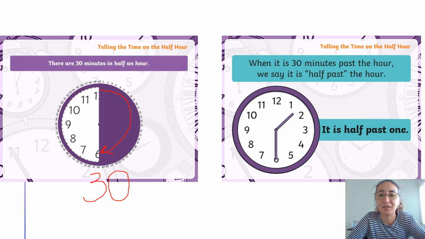When we say the 30 minutes has passed the hour, we say it is half past. So in here, remember, we were looking at how the hour hand is half past the 1. It's not all the way past it. It's only half past.